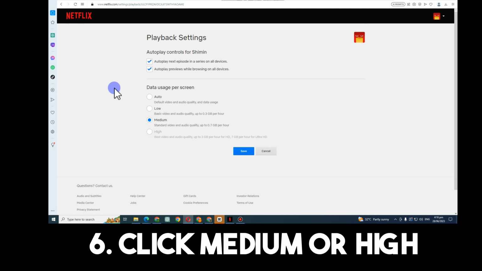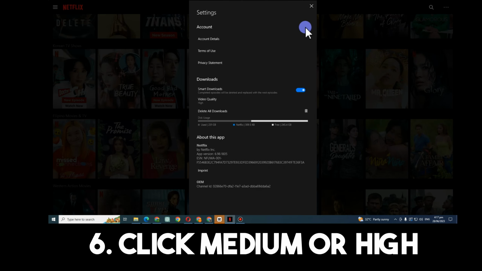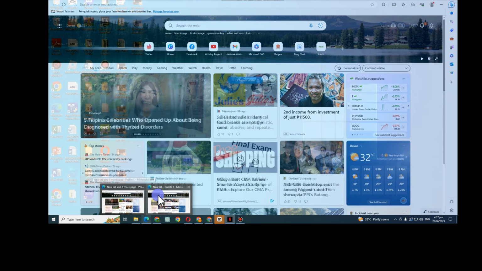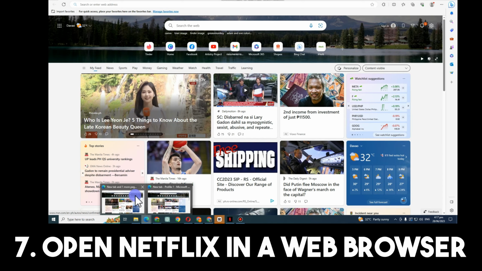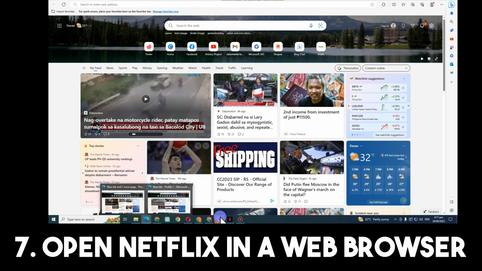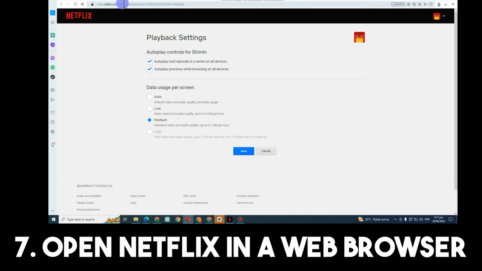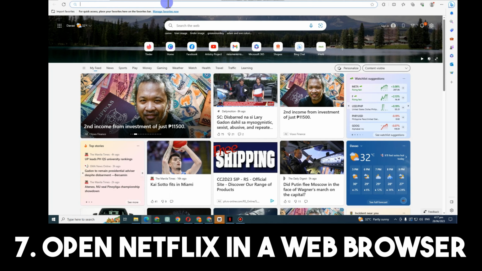So in that way, as you can see, you are 100% sure that you are watching high quality video and also its audio. So the third option is you have to watch your Netflix on a web browser, particularly Microsoft Edge. So in that way, you can see that the movies you're watching or the videos are high quality.